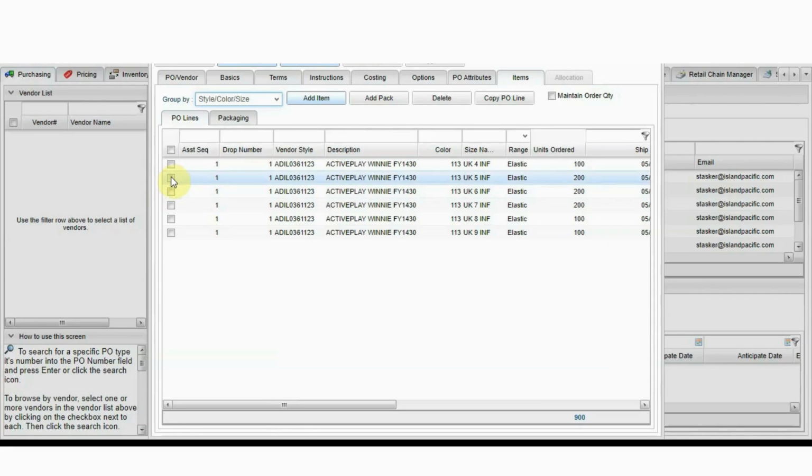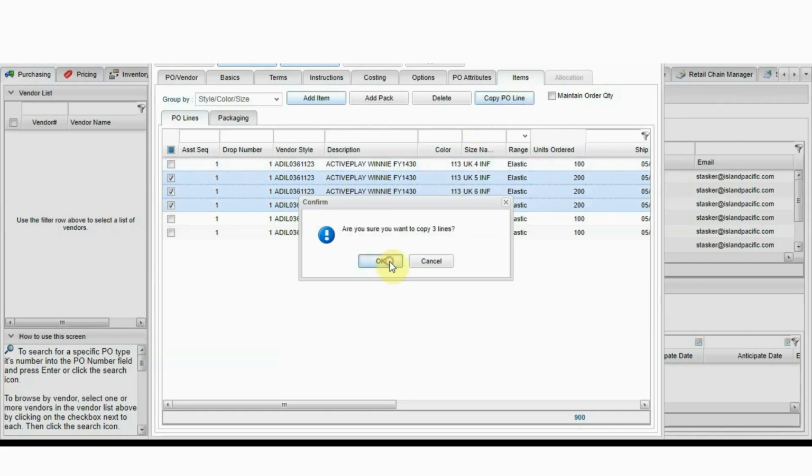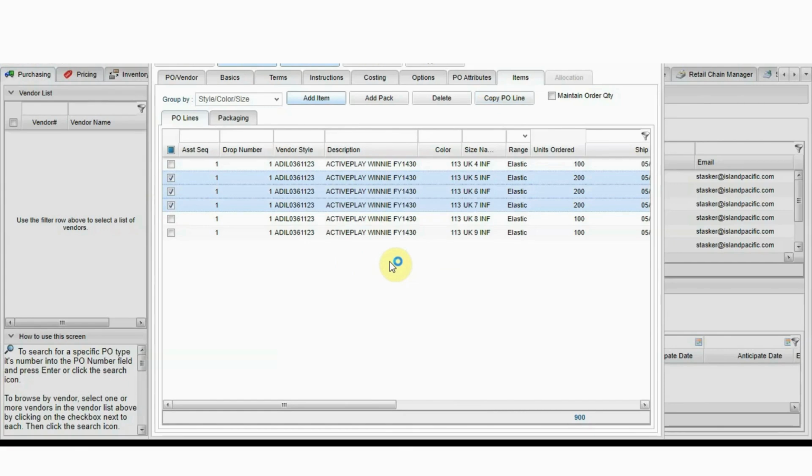Smart Retail contains functionality to support multiple drops on a purchase order and a handy copy PO line function if the user would like to copy an existing line and change the quantities or shipping date to create a new drop.